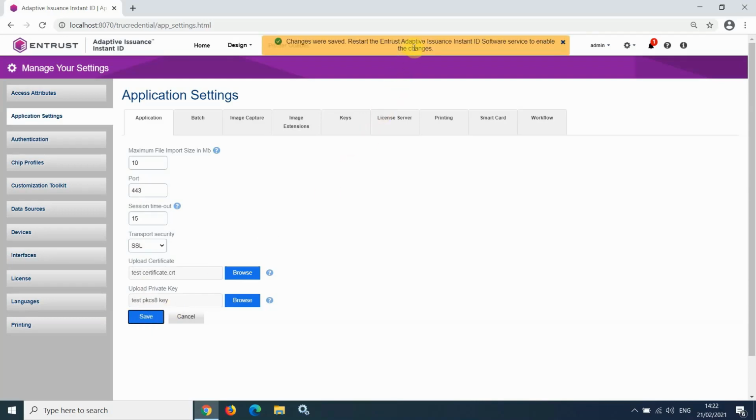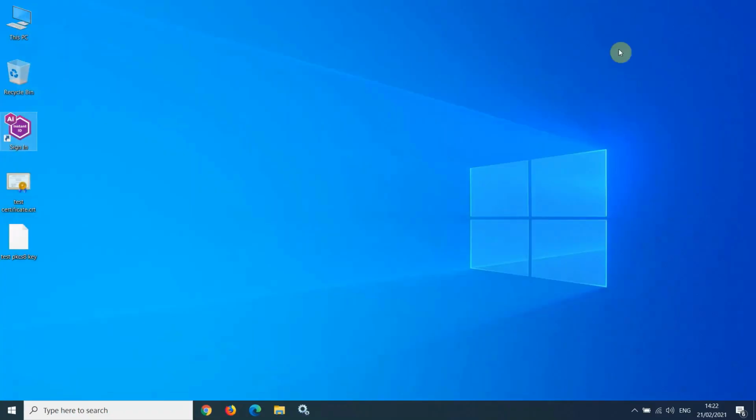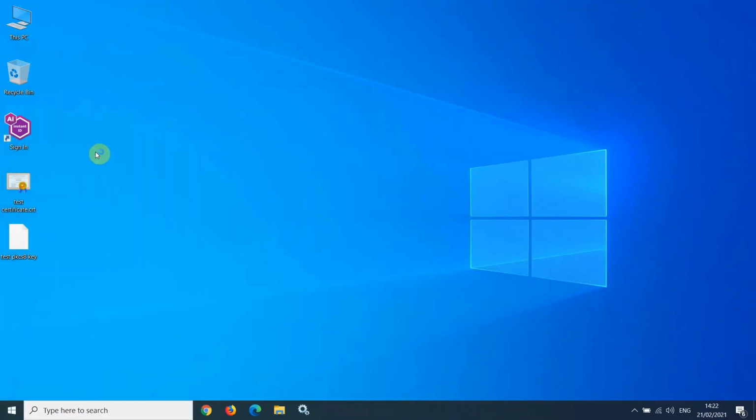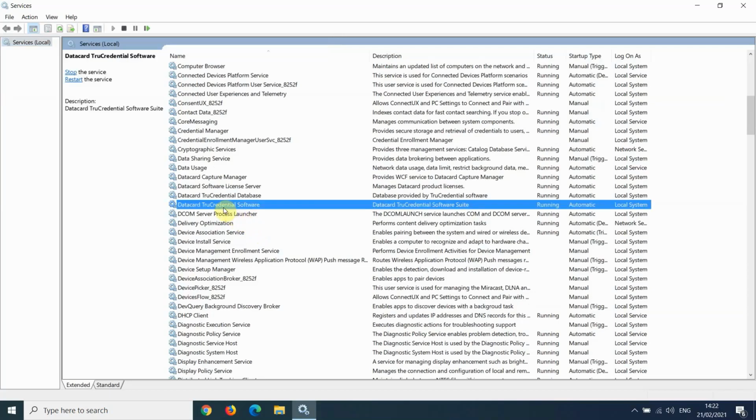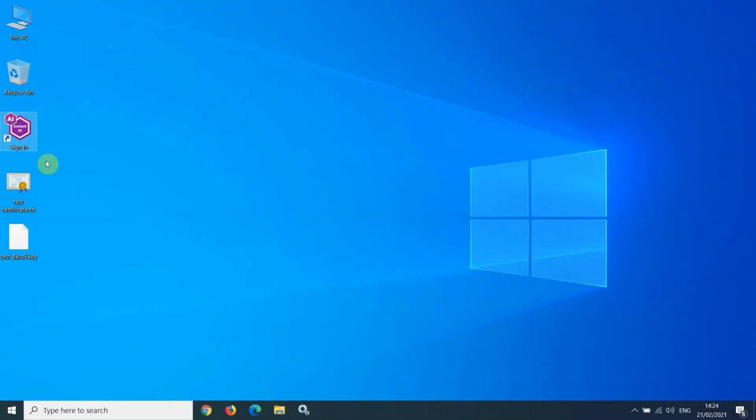You are prompted to restart the software services in order for these changes to take effect. Sign out of the software. Close your web browser. Launch Services. And the service that needs to be restarted is the Data Card TruCredential software service. Once the services have restarted, launch the software using the desktop shortcut icon.